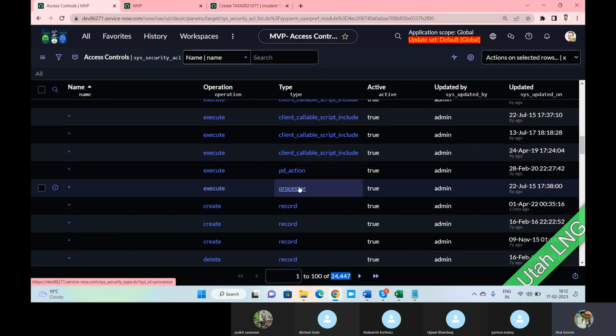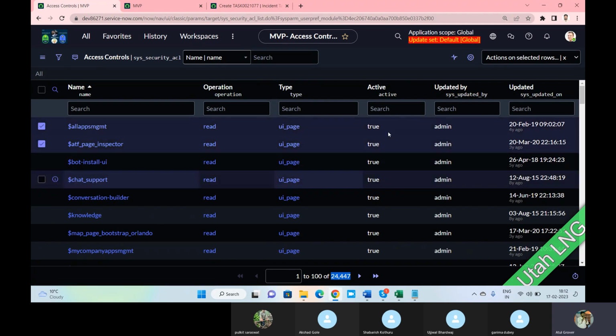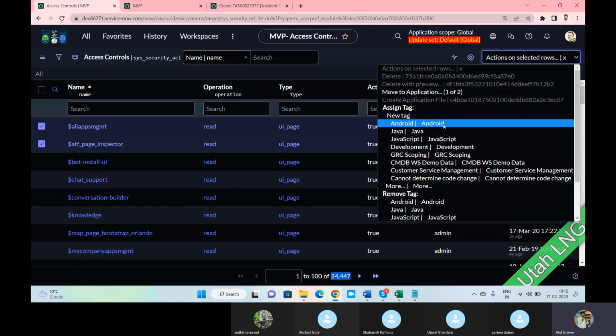24,447 ACL. But there is no new button available. This is what the ACL says. You can read, no problem. See, even though I am an admin, I can open and read, but I cannot delete anything. If I go here, I'm not getting a delete option.